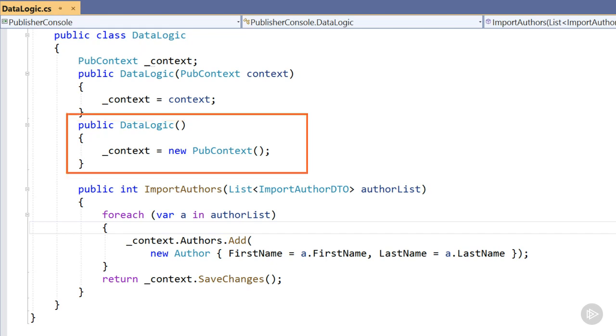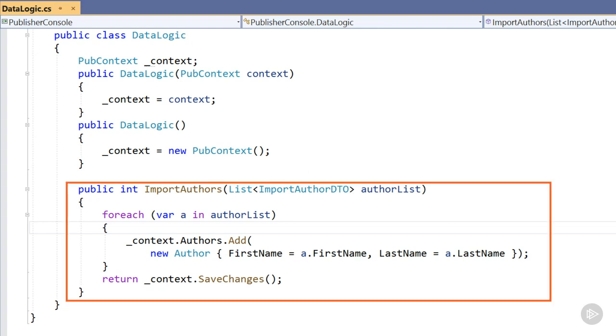And to keep my console app working without a lot of extra effort, I've also added a parameterless constructor inside this new class. And I have added my new ImportAuthors method. This method lets me import any number of authors by passing in a list of my new author DTO class. Then the method iterates through the DTOs, creates a new author from each one, and then adds it to the Authors DbSet. When it's all done, it calls SaveChanges.